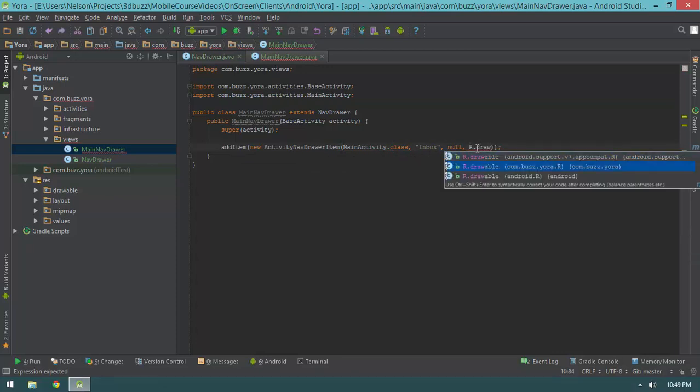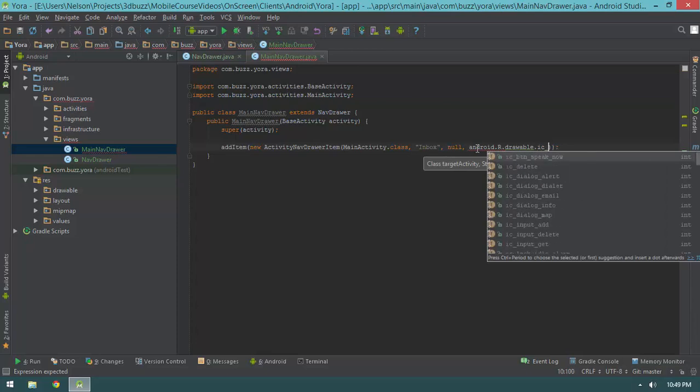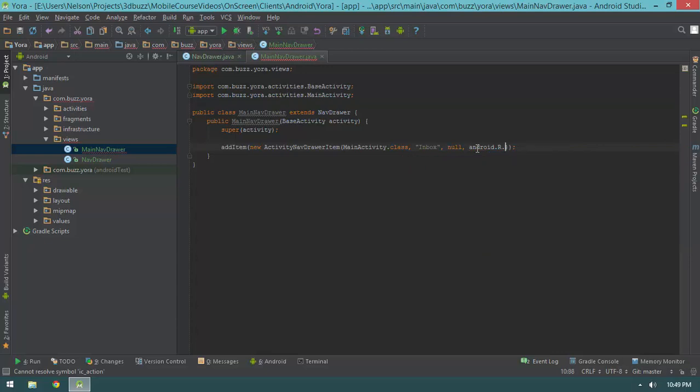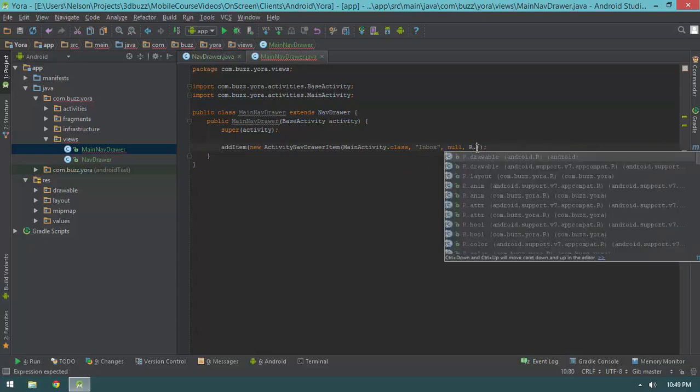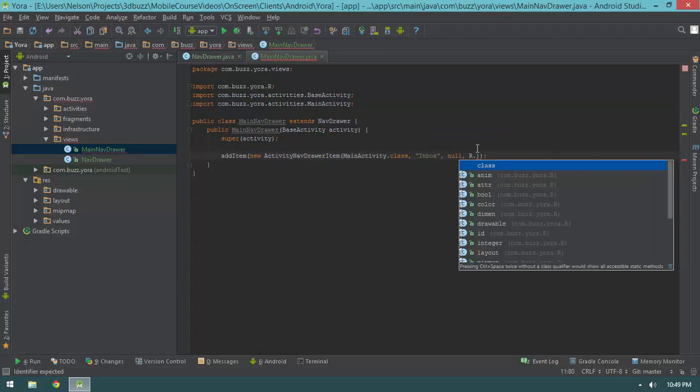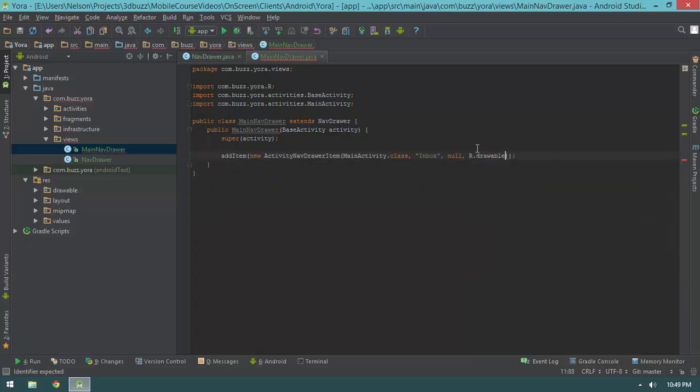R.drawable.ic action, I messed up the wrong drawable. R.drawable, hit Alt-Enter to import com.buzz.R. Drawable.ic action unread for that. And then for the container ID, for now I'm going to pass in 0. Why am I passing in 0? Because we don't have an ID reference yet to put that in. Okay, so that's how I would add an activity item, for example.